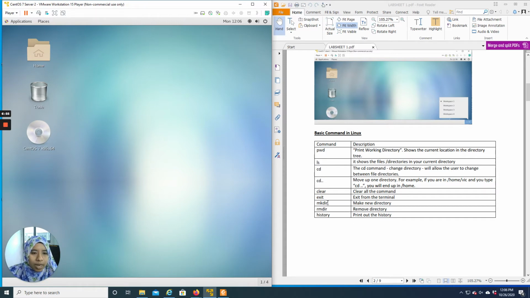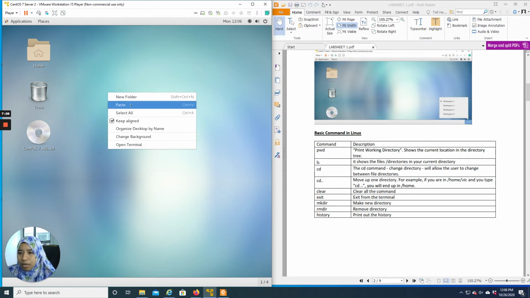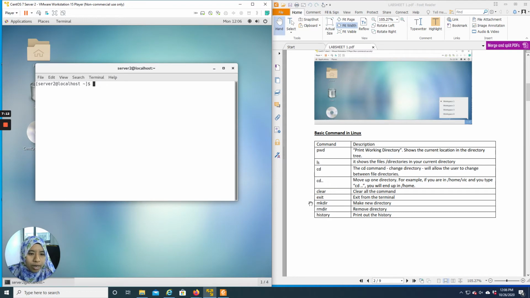Okay, next is mkdir, which makes a new directory or folder. rmdir is to remove a directory or folder, and history prints out what you have done in your terminal. Okay, let's do rmdir. For example, you are in the home and you want to go to your documents. Inside the documents, you do ls to see the other files here.